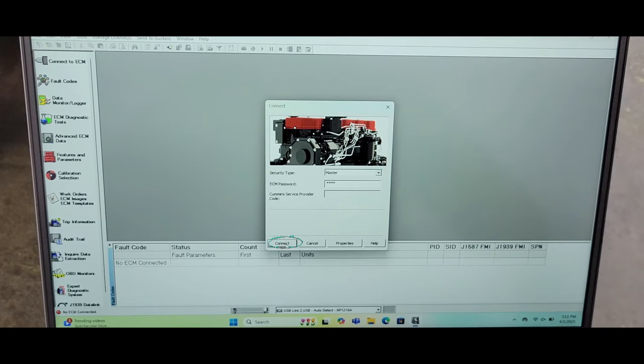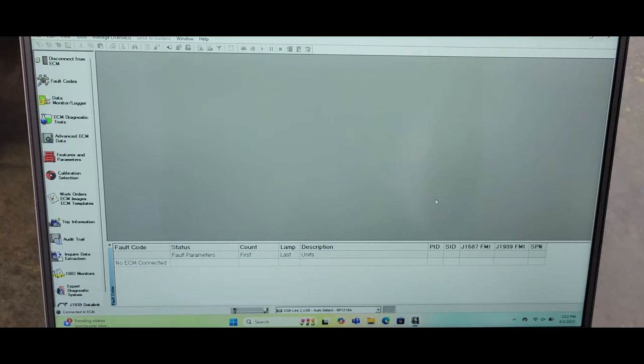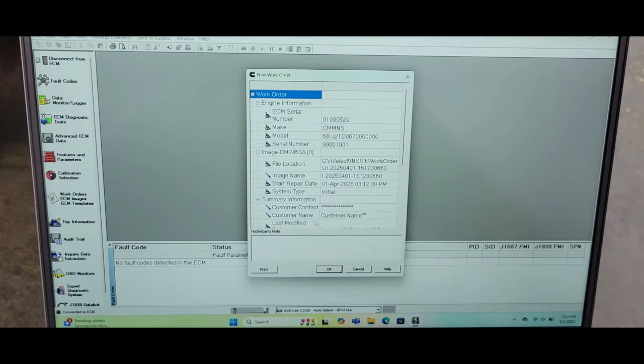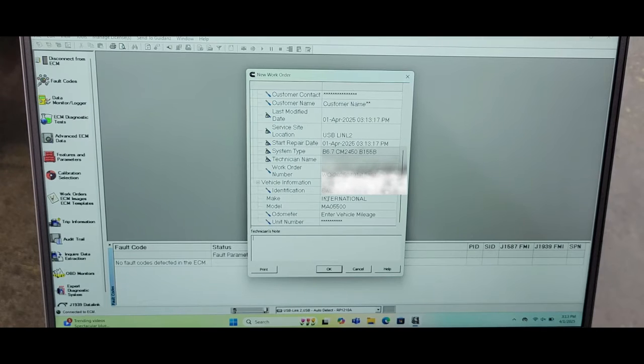If the dealer needs a passcode and you do not have one, they will have to flash the ECM and make one up. You can just keep your eye up here in this corner, and once we are connected, you will actually see that it will give us a sign saying disconnect. We are connected to the ECM. You can click on we have a new work order. On this work order here, you have the option to actually put in anything you want, the mileage, unit number.